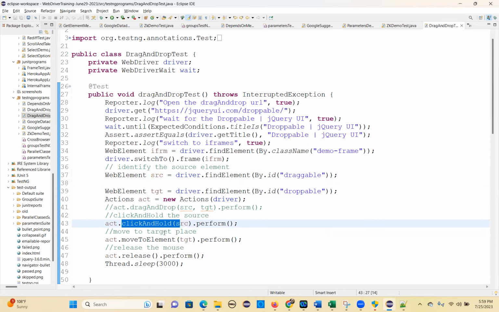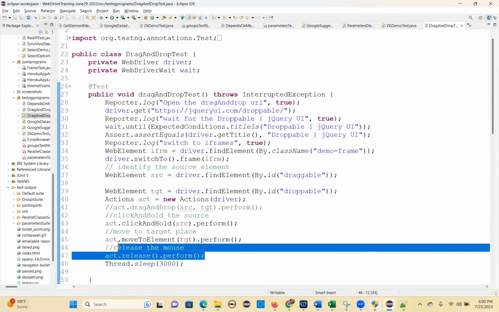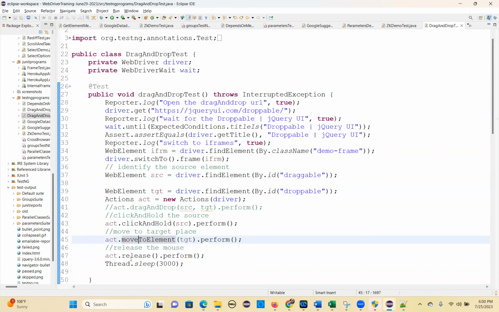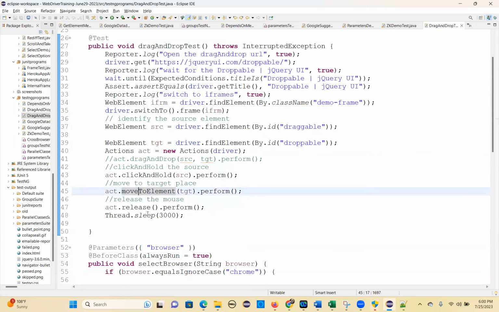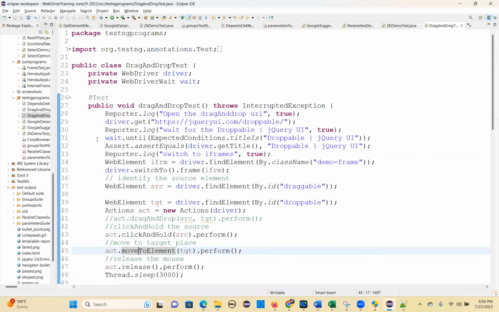Okay. And then act dot move to element, target, perform. Act dot move to element, because it moves to the target. And then release the cursor on this target, and perform this release action on that element. So that's all about how to write it.